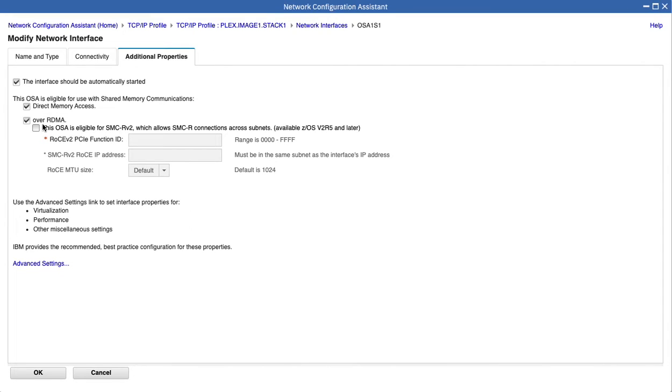But to support SMCR v2, you need to check this box to indicate you're supporting it, and you have to specify a PFID and an SMCR v2 RoCE IP address. So here's where I specify the PFID of the RoCE interface that's associated with this OSA for SMC v2, and I also have to give it an IP address that has to be in the same subnet as the interface's IP address. If it's not in the same subnet, NCA will check that and prevent you from making that error.